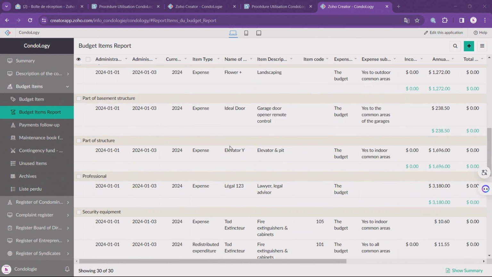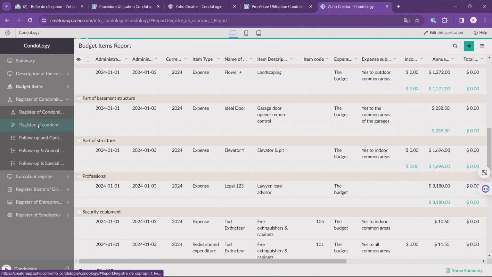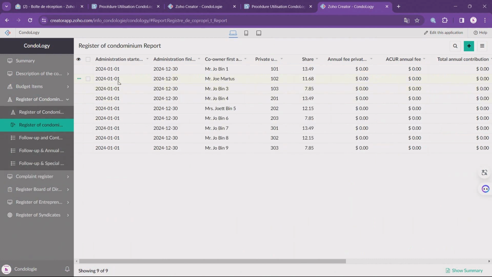To reset, we go to the register of condominium. In fact, I took a little lead and then quite simply, I carried out an operation to modify the start of the administration year, and like that I placed the date at 2024. I made the same thing for the end of the administration year. By doing this, all balances are set to zero.